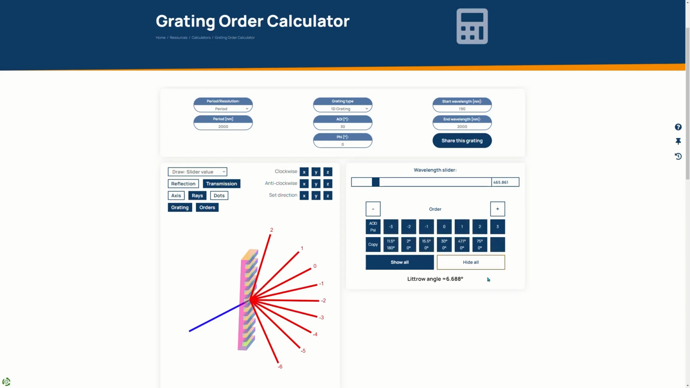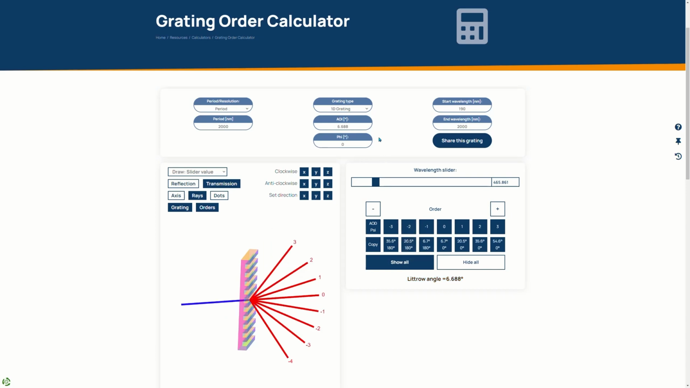Below the table is the Littrow angle. If you click it, the value goes directly into the AOI input. You can copy the table values to the clipboard by pressing the copy button. The copied format is well suited to be pasted into an Excel sheet.